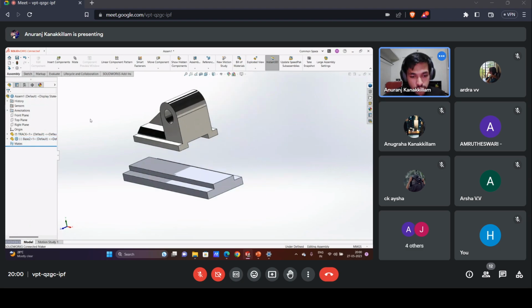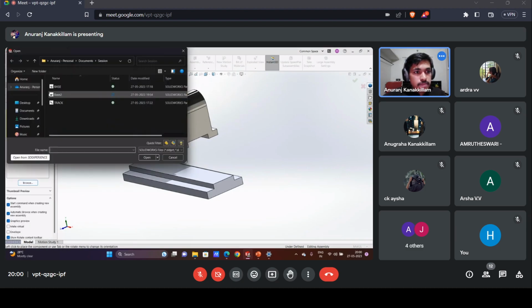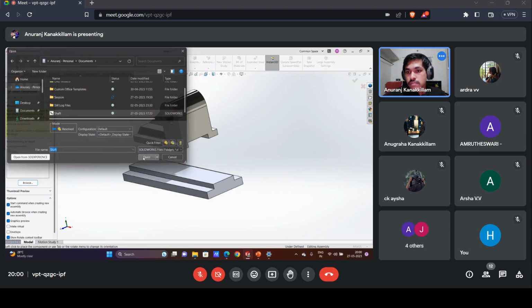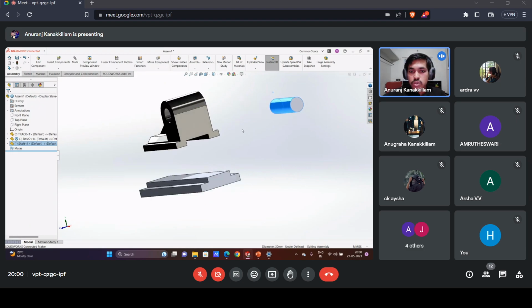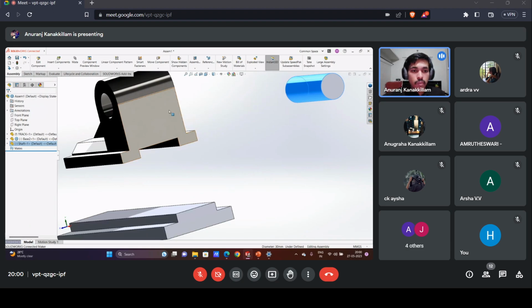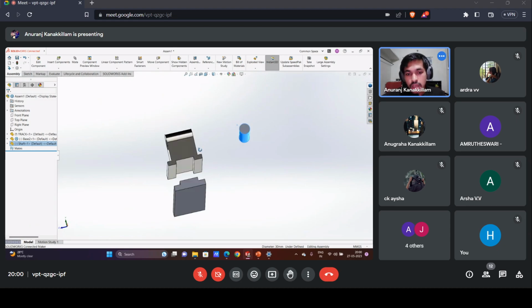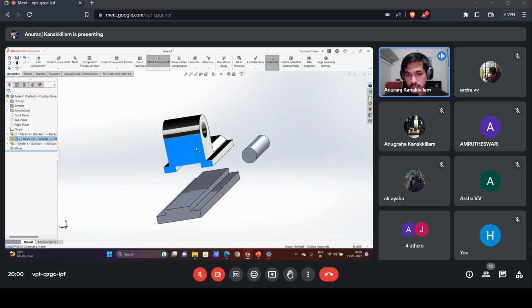And I had one of my shafts here. Yeah, shaft. Let it be here. It will also be moving because it's not fixed. Similarly, here we do mating, different types of mates by which we can assemble these parts.